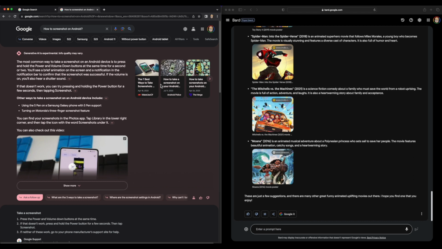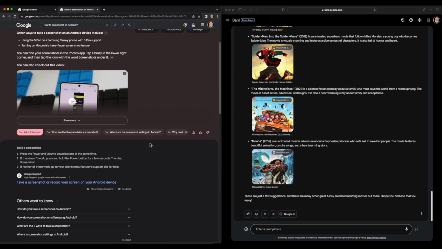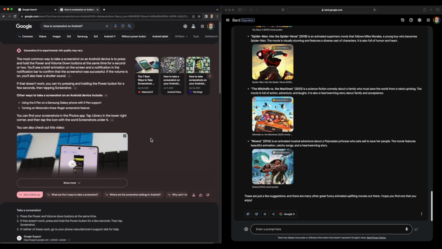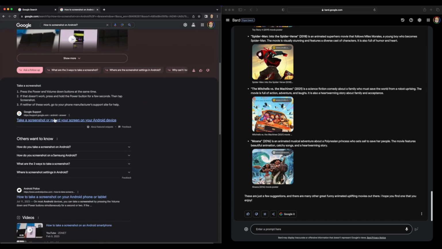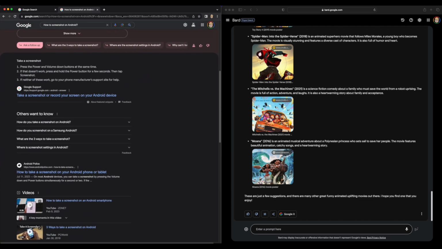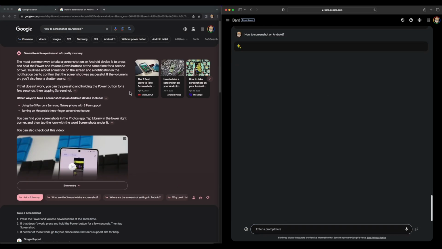I do like how Search Generative Experience has this unique color-coded section, but I find it interesting that it showed it. It didn't ask me to click the button. Then we've got our traditional search results and our "others want to know." Let's go over here to Bard and see how Bard handles that.